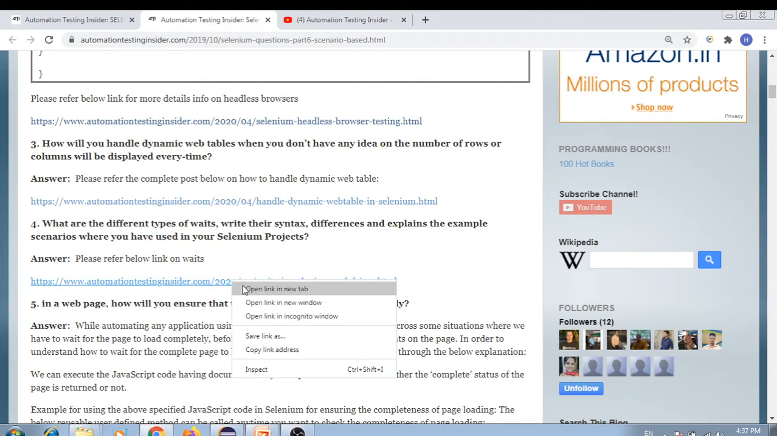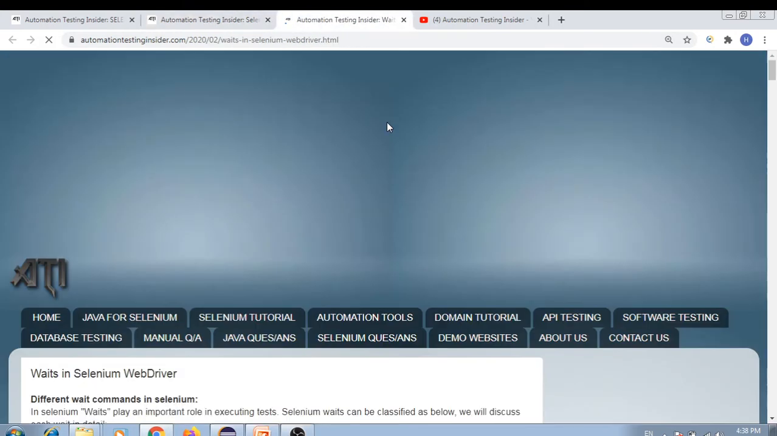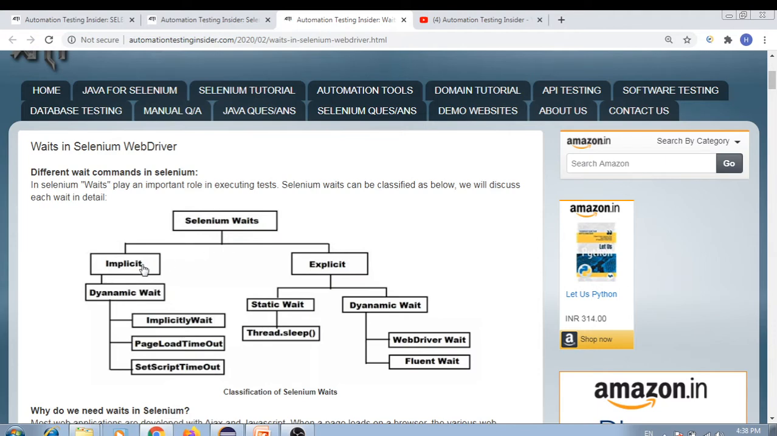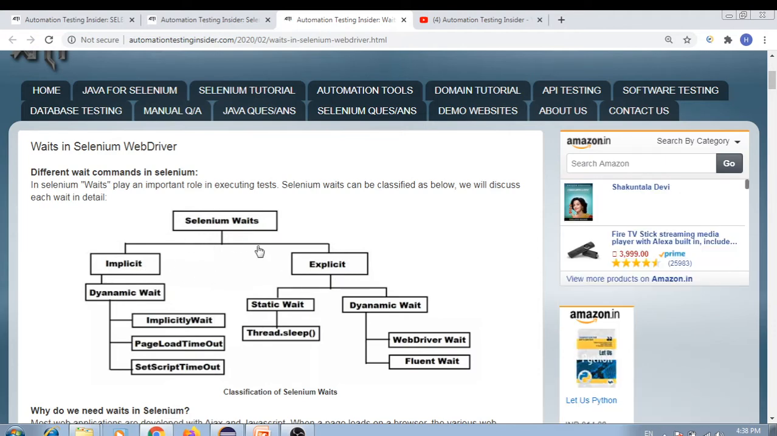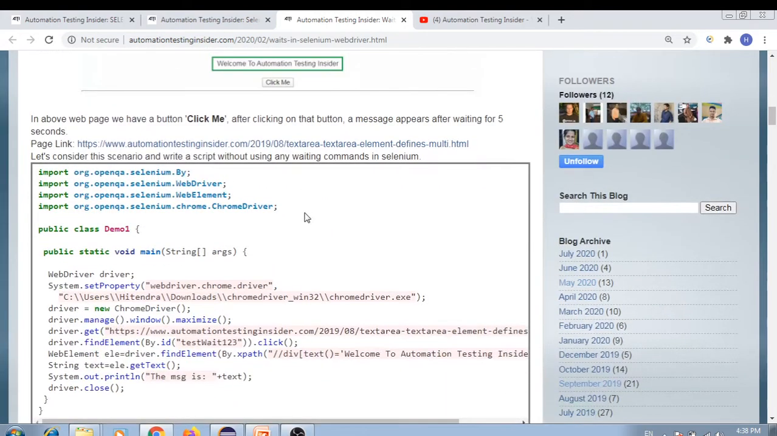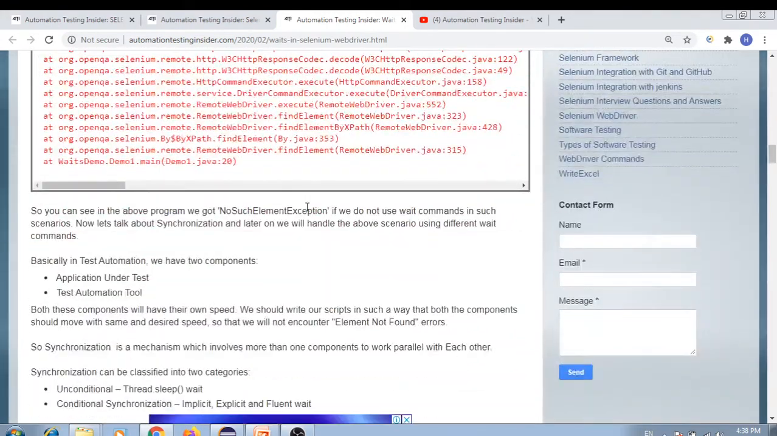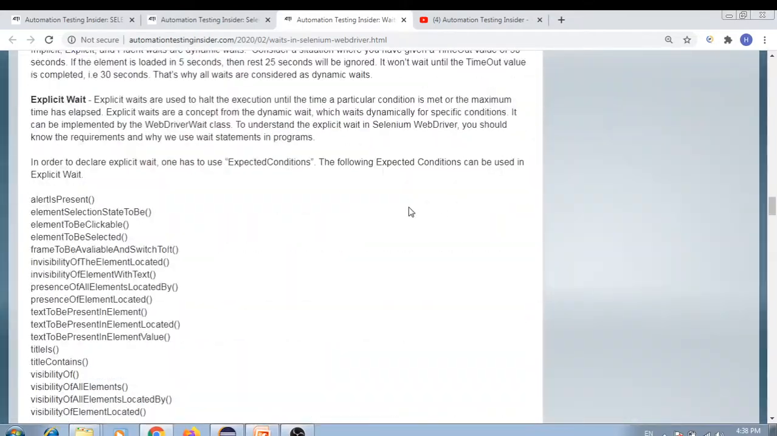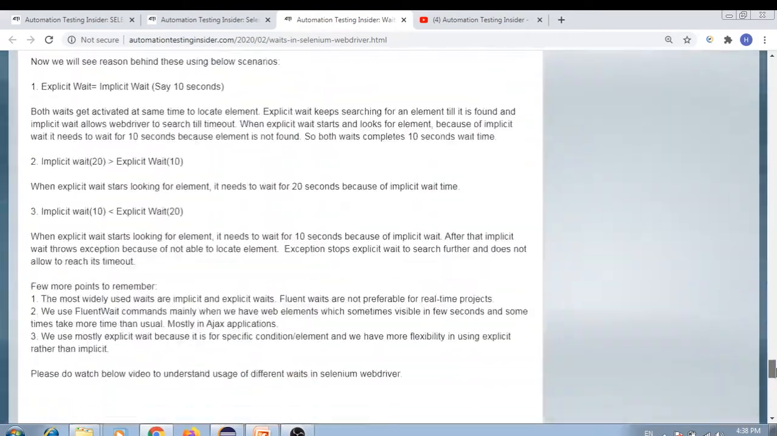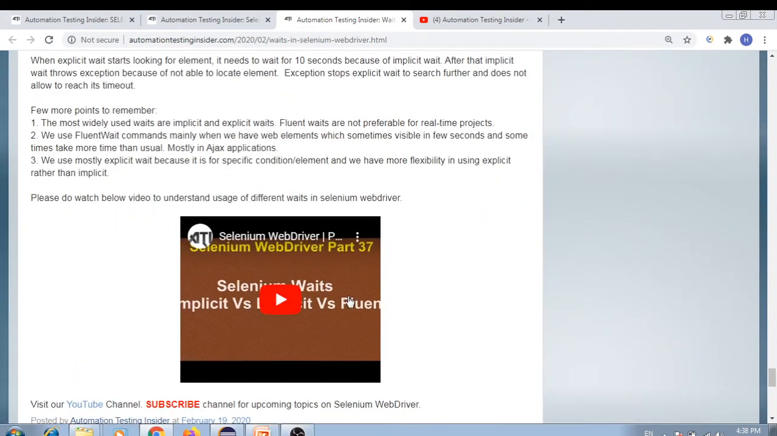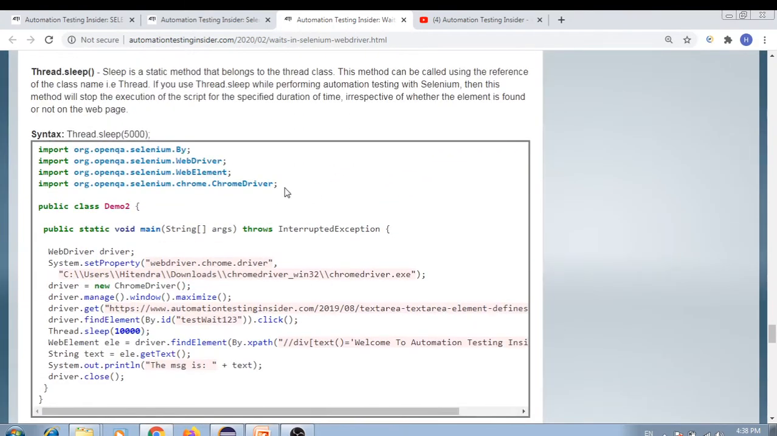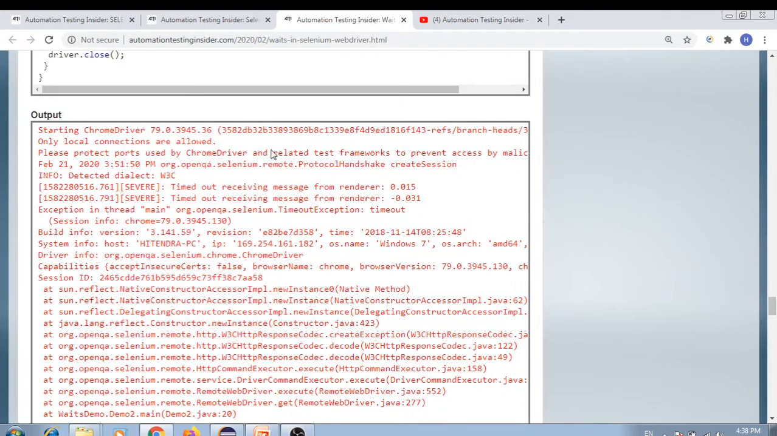And yeah, I have written a very good post on different waits, so you can easily understand what Selenium waits are, and what explicit wait and fluent waits are. So you can refer to this particular post, and I have created the video as well, so you can refer to that video at the bottom of this post. Let me show you. Yeah, these Selenium waits, with the help of a program I have clearly explained, and the same program I have posted over here.